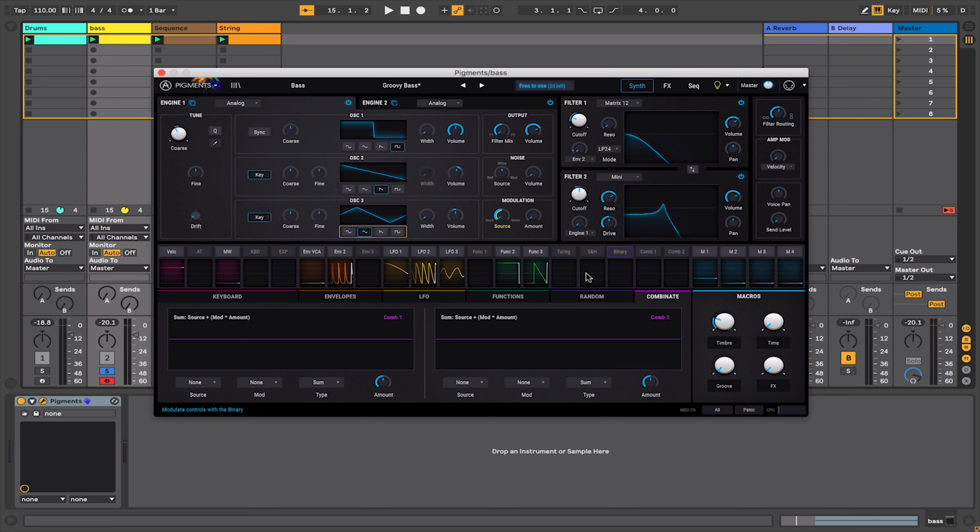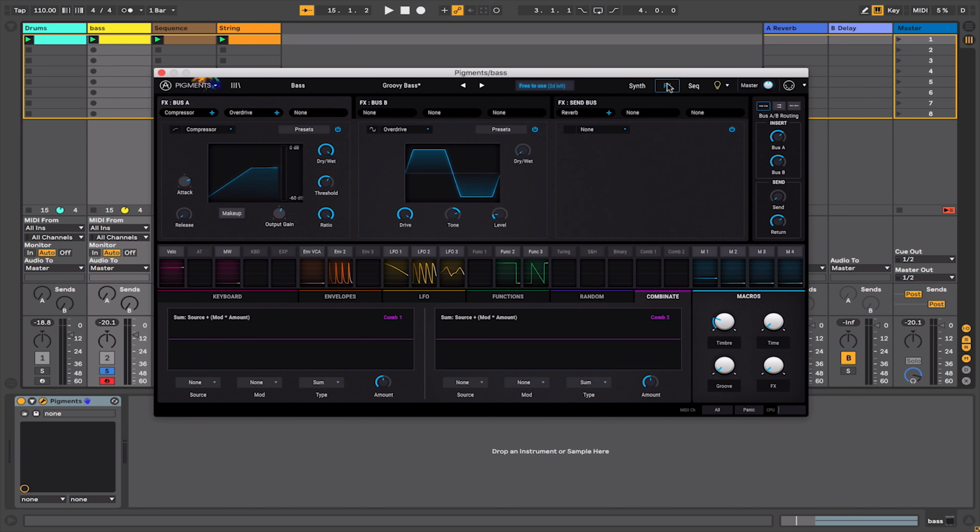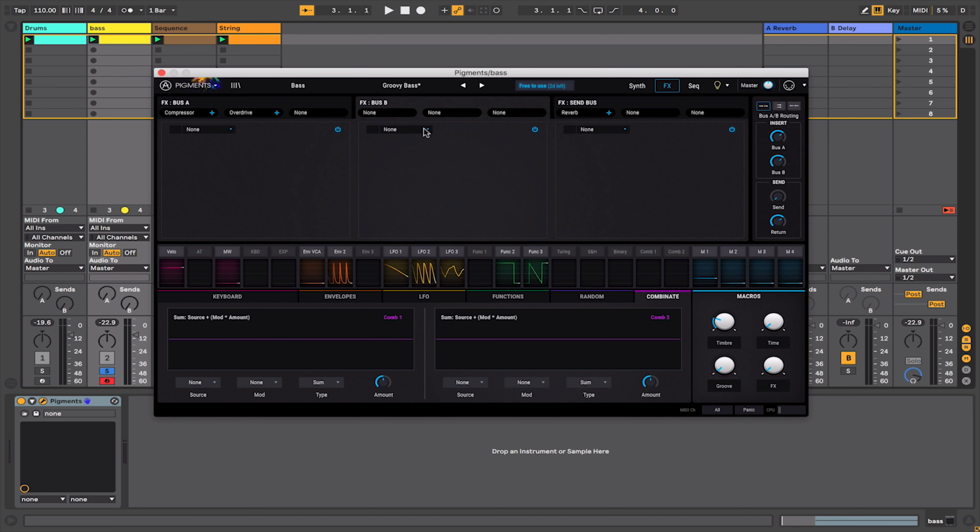So as well as all these sound design options here, we also have an effects section. So you've got 2 inserts and then you've got an effects send. So in each of the inserts you can combine 3 different effects. The type of effects you have to choose from, some of them will be familiar.